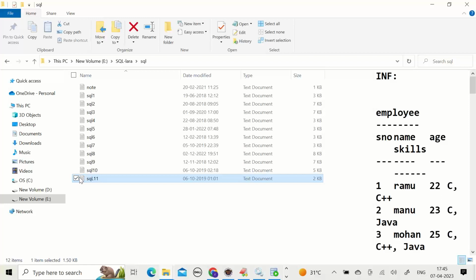What is pagination? Reading the records page-wise. In one page, 10 records. Second page, records 11 to 20. Third page, 21 to 30. You can define how many pages are required and how many records are in each page.